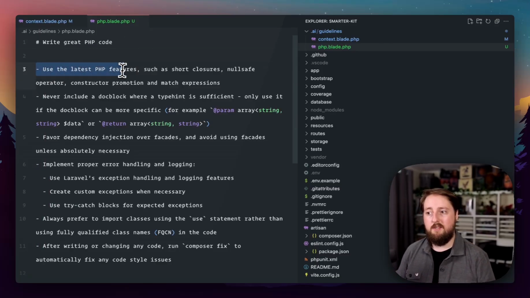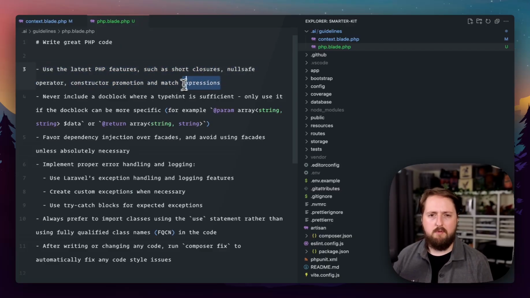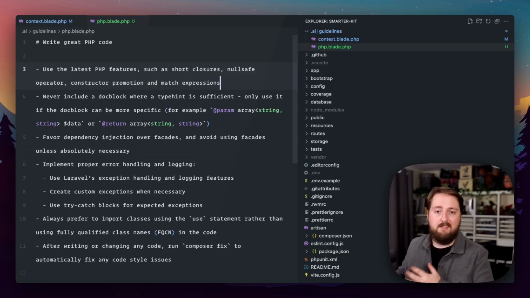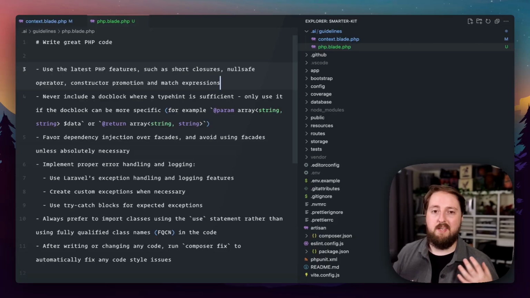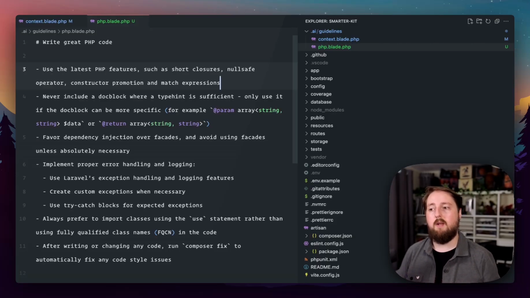I want it to use the latest PHP features like short closures, the null safe operator, constructor promotion, and mostly match expressions. I find that often LLMs are a bit out of date and they don't really know what they can and cannot use, and because they're trained on existing code that's out there, the majority of the code they're trained on is going to be using any kind of old features and patterns. So by explicitly telling it we want it to use the latest things and calling out what those latest things are, it's going to be more likely to use them.